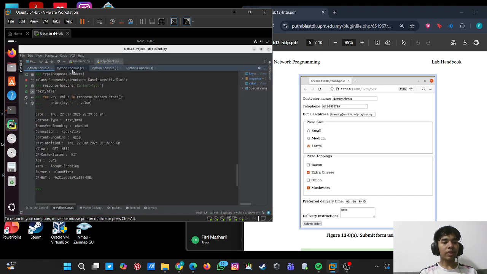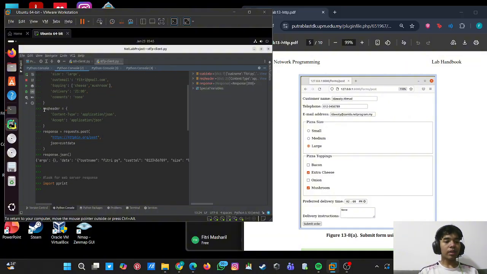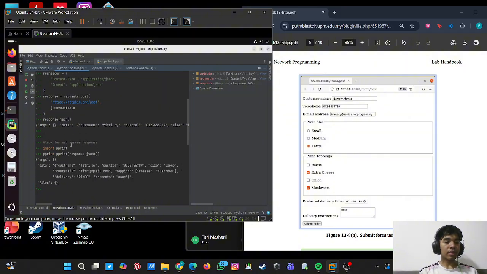So we want to create, in the Python console, a submission of data using the post function. Initially we create the data, and then we create the header. We specify that the header type is JSON, and that we only accept the JSON data type from the server. Then we create the response object, using the requests module and the post function, and the arguments are the website address and the JSON of the customer data.